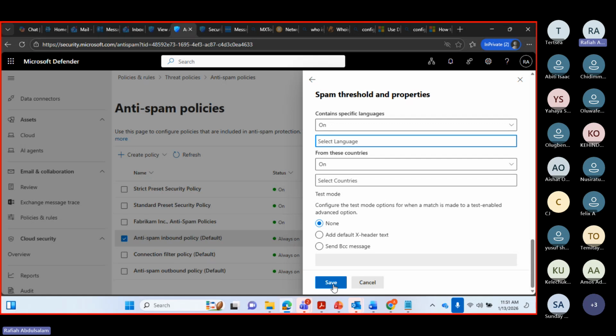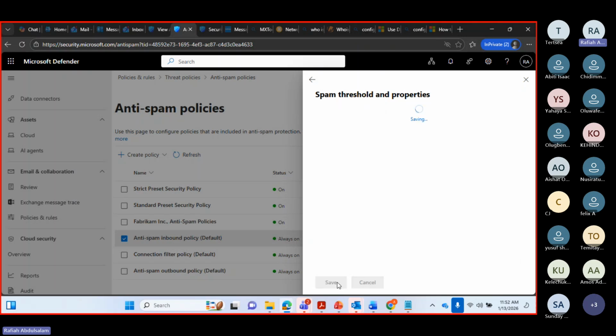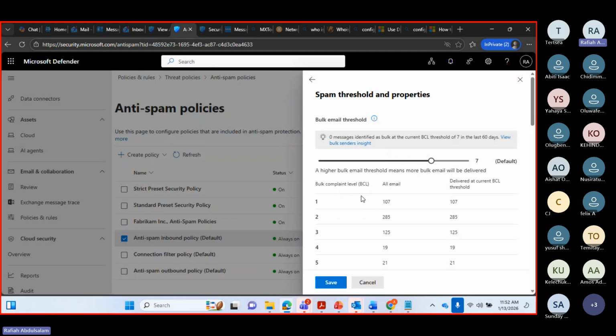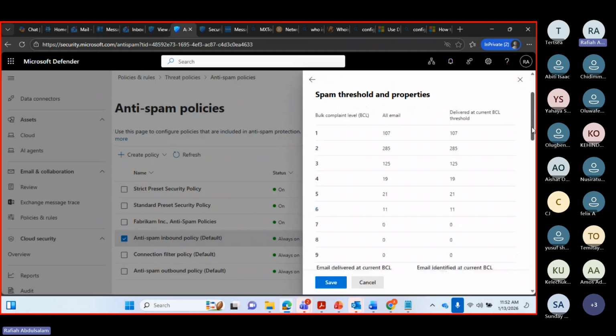Then click save. Now, here you have configure the test mode options for when a match is made to a test enabled advanced option: None, add default header, send BCC message. If you want to send a BCC message, you need to put the email address of whom you want the message to be sent to. So you click save. The operation could not be completed. Microsoft has been made aware of this. Okay, so I click OK. Now that's it about BCL.